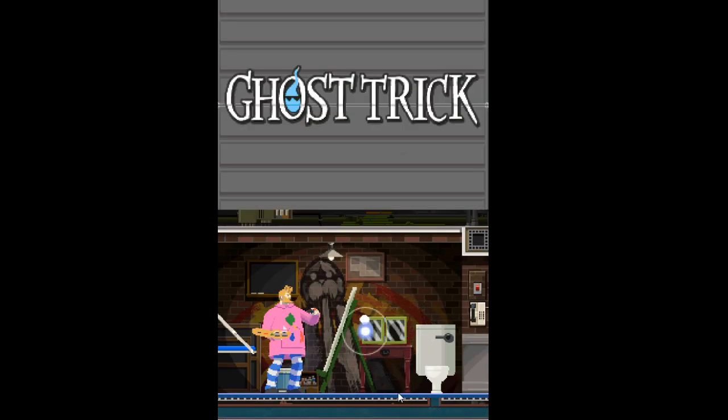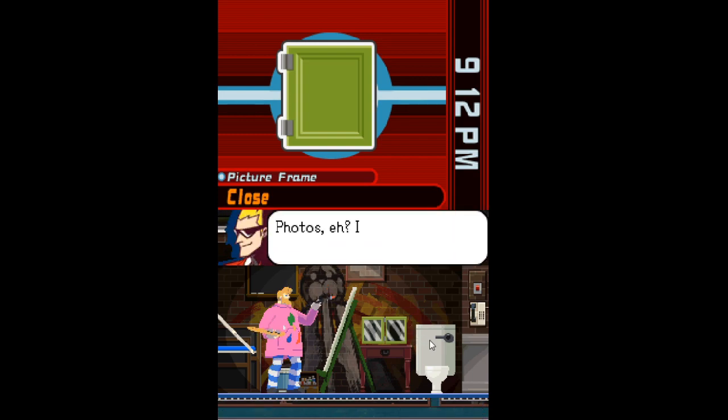Picture frame. Open. Photos. I wonder if these are of his family. Looks like a young woman holding a baby. Their face has been blotted out with black paint. Did you do it out of hatred or some other emotion? Thankfully, it's not something I need to know right now.